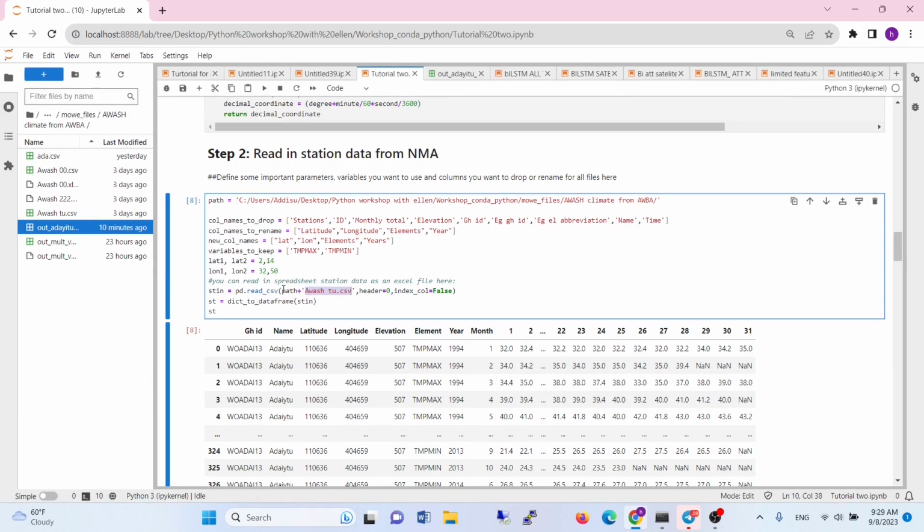So we just call our data, but the other thing we need to define at this point is the column names that we want to drop, the column names that we want to rename, the column names that we want to replace it with, and the variables that we want to keep. So at this point, we just want to remove these columns, rename these columns, and insert these columns with these new names.